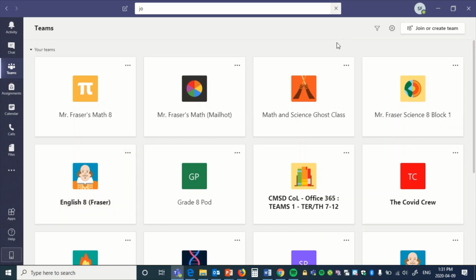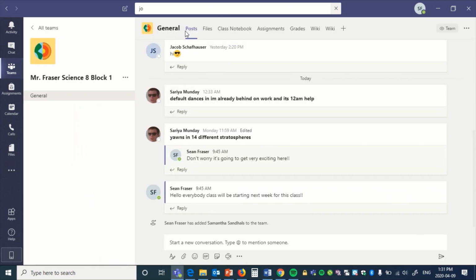Alright, so I'm going to show people here how to set up a journal for your class. Alright, so we're going to go into our team. Once we're in our team, you've got all these different things. Class Notebook. So Class Notebook is kind of, it can be three things.